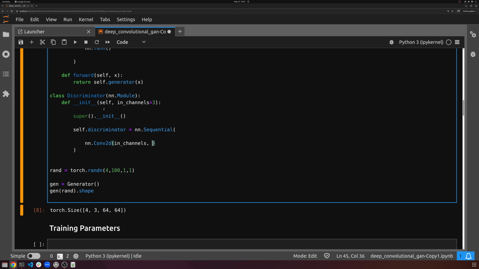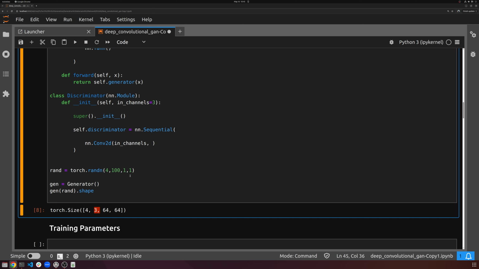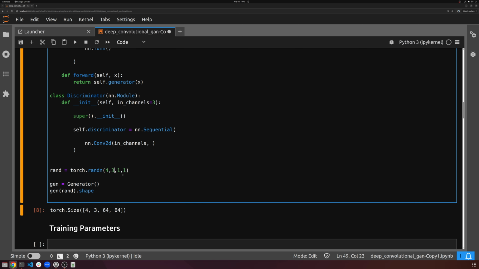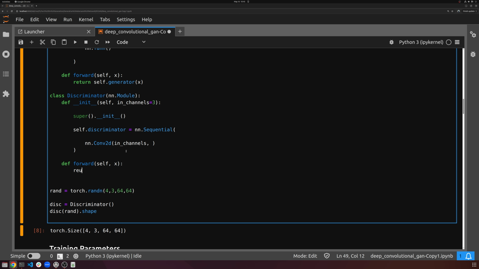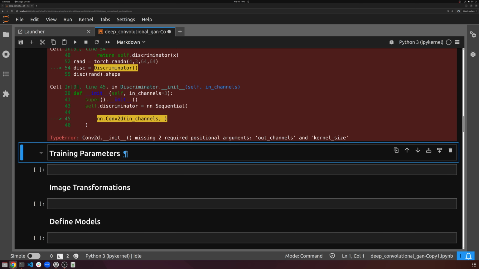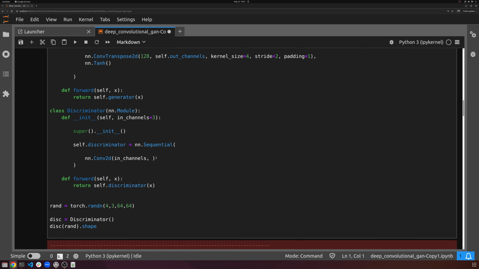And so in channels is going to be, remember, let's actually go ahead and generate some random data. We know our data is going to look like 3 by 64 by 64, right? That's what our images are going to look like. So let's do our discriminator. Disc is our discriminator. We're going to pass our random data in. Let's throw a forward function in there. def forward(self, x) and return self.discriminator(x). Looks like, yep, we need to add the rest of this in.